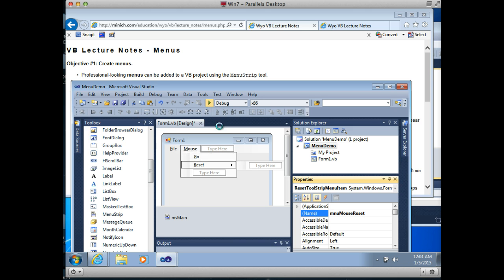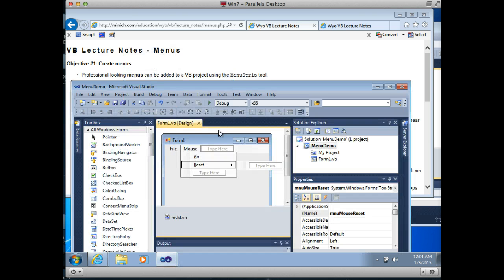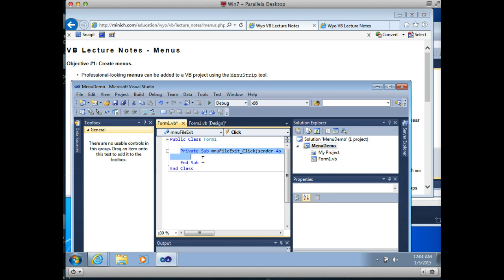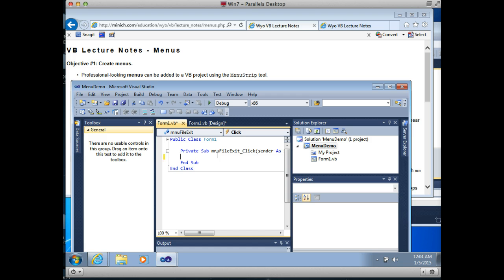If I were to execute the program right now, it would look good as far as the menu goes, but nothing happens. So where do you put the code that's associated with a menu command? That's pretty easy. You double click the menu command. So I'm going to double click exit. And this plops you into a method, the private sub and end sub, a method with the correct name, file exit click. So when the person clicks exit, this code executes that I'm about to type right here.